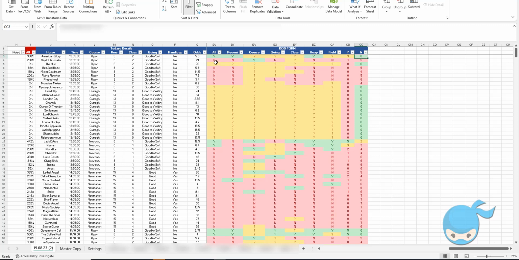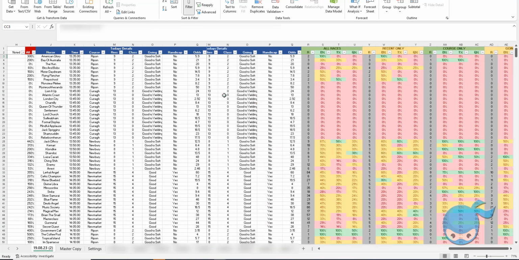We've got a negative for all and recent, positive for course, negative for going, no current form yet for class, and a negative for handicap and field size. So just to show that if we look at American Glory and all and recent form, our settings at 64.99%.